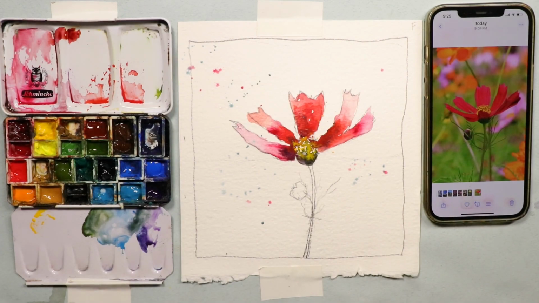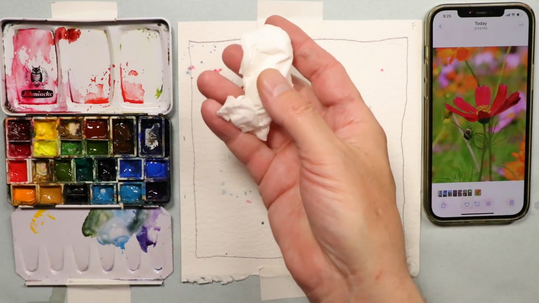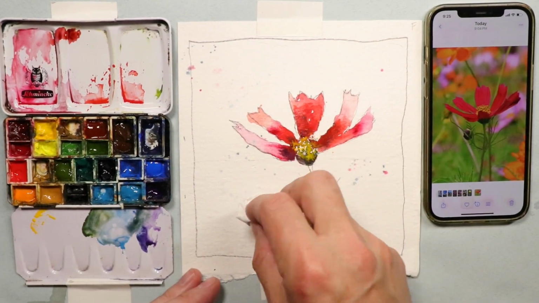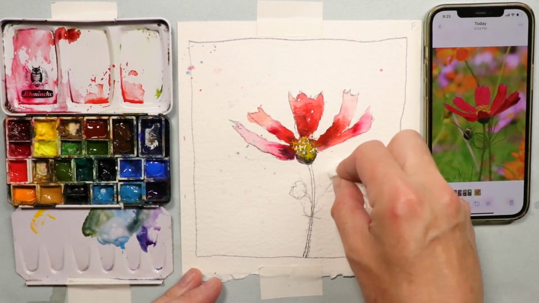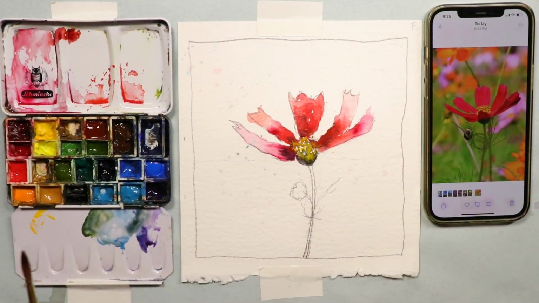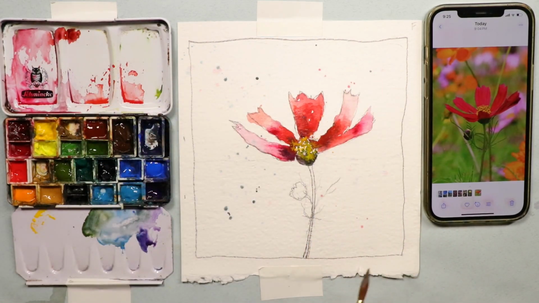If you have created too many splashes and you think, oh my gosh, I ruined my painting, don't worry about it. Grab a tissue and you can just tap on your paper and lift up some of your spattering or your splashes so that they're not as visible. And then you can go back in again and do a few more if you want to. See how it looks. Okay, looks good.